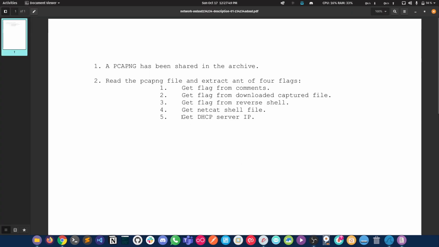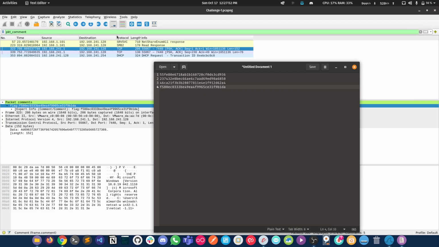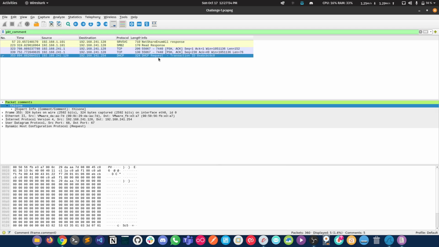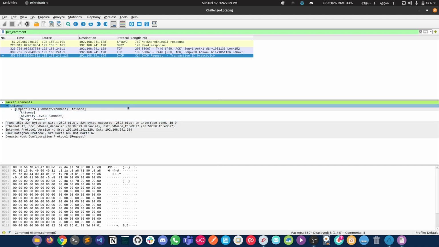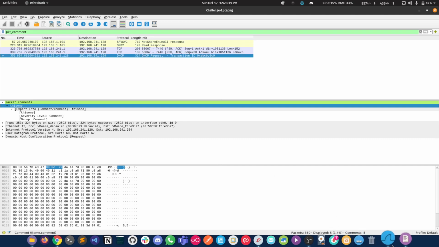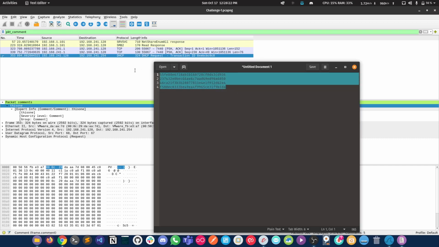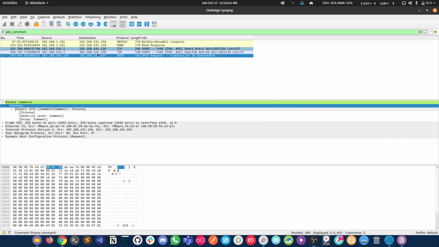The 5th one is get DHCP server IP. That packet has been commented as well, and there's a comment here. Whenever you use VMware or something and you have a NAT adapter, you can see that your IP starts from 128 and goes forward to 129, 130, 131, and so forth. In this case, this is the IP of the DHCP server. We just needed 4 flags, to be honest, and we have already done the CTF, but for the sake of this, we can also grab this.